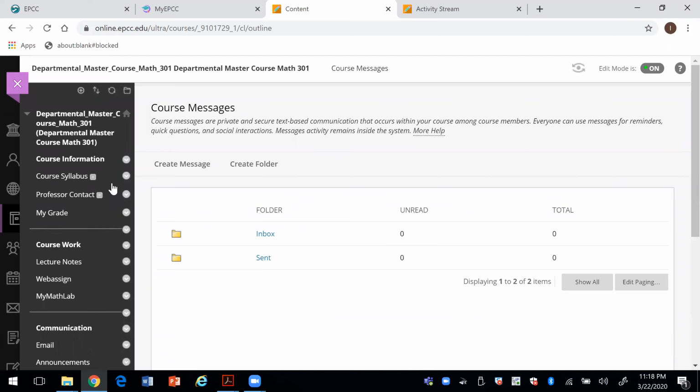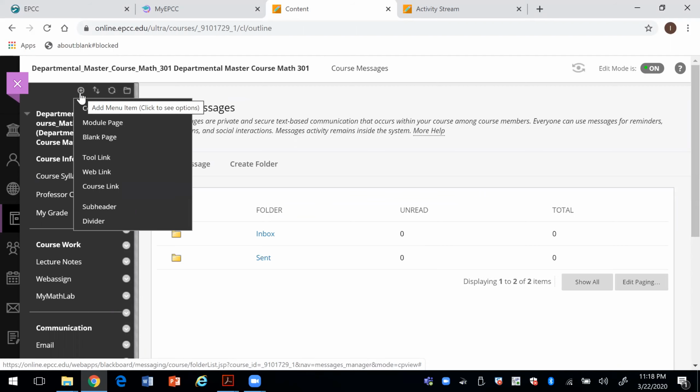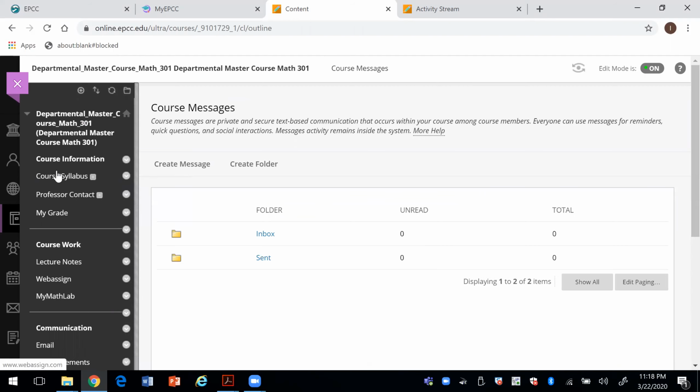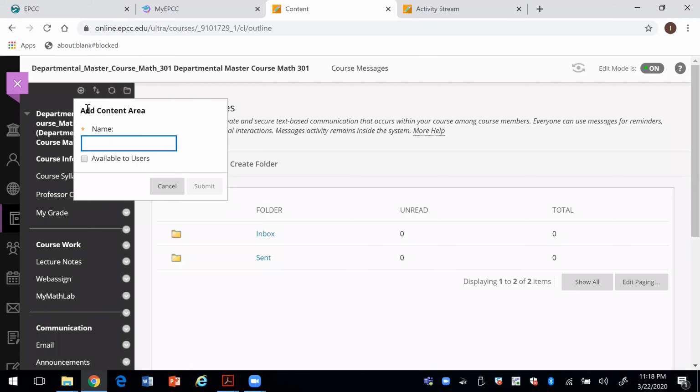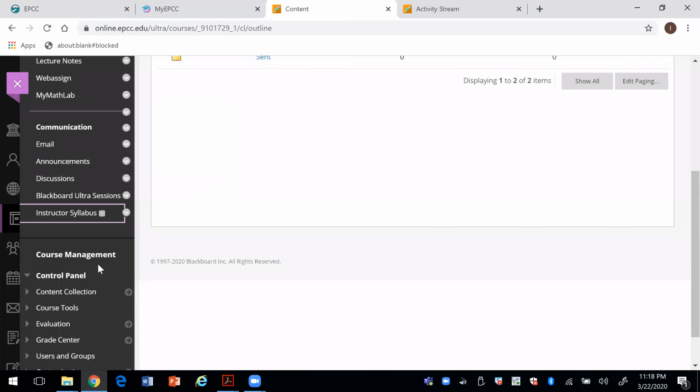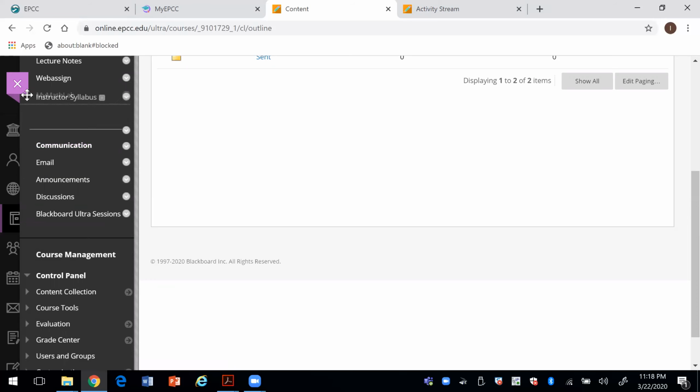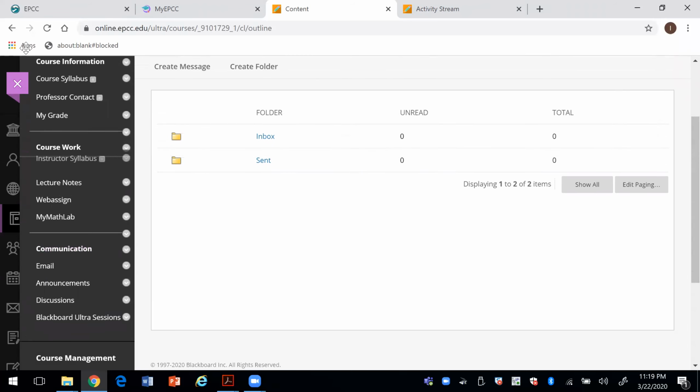Okay, once you're in this course, the first thing that you can do is add a content tab on the left side by clicking the arrow. So you will press the arrow, and I click on content area. We can give this a name. I'm going to call it Instructor Syllabus. Make sure that you make it available to all users. Click Submit. And as you notice, any new tab that you insert will be at the bottom, but if you want it at the top, you can just drag it up and place it on the top.